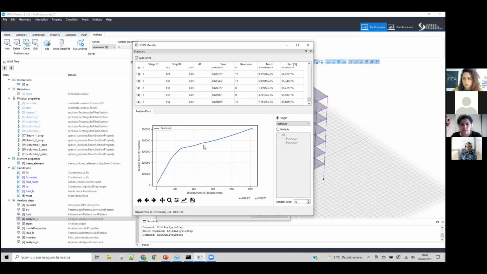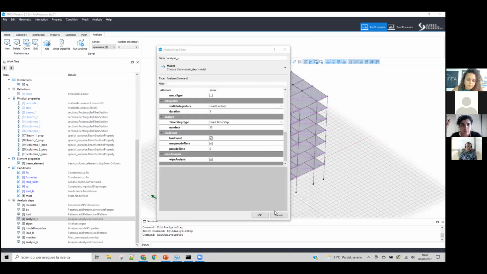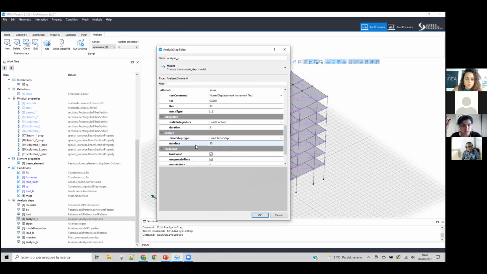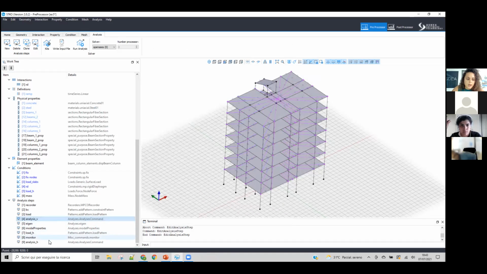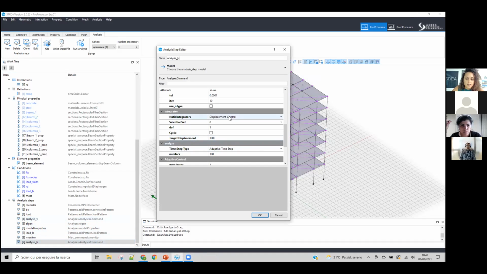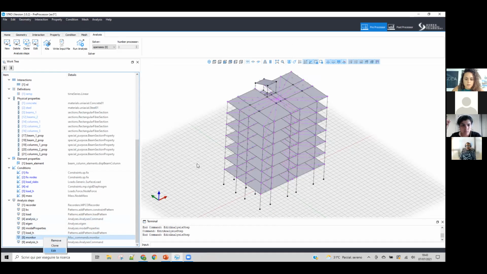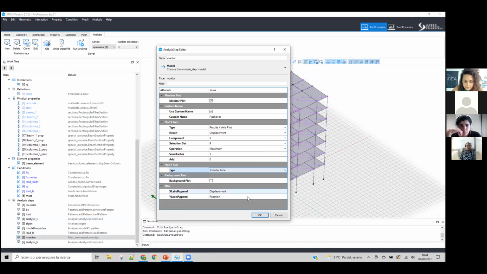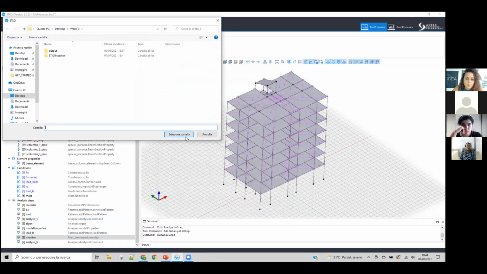With load control, it's not going to alter the results. You will just not have an analysis starting from this point, but it will start from a different point. Let's try this one. So I don't put this, and I have a displacement control analysis. Let's put in my monitor, instead of displacement against reaction force, displacement against pseudo time. Let's see what happens in our monitor.